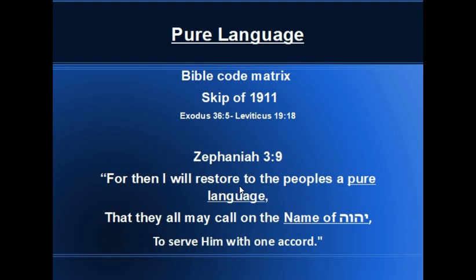In Zephaniah chapter 3 verse 9, it says, "For then I will restore to the peoples a pure language, that they all may call on the name of YHWH, to serve him with one accord." So I propose that the pure language is Hebrew, and that's going to be restored and is being restored. And what also is being restored is YHWH, the name of the Father.